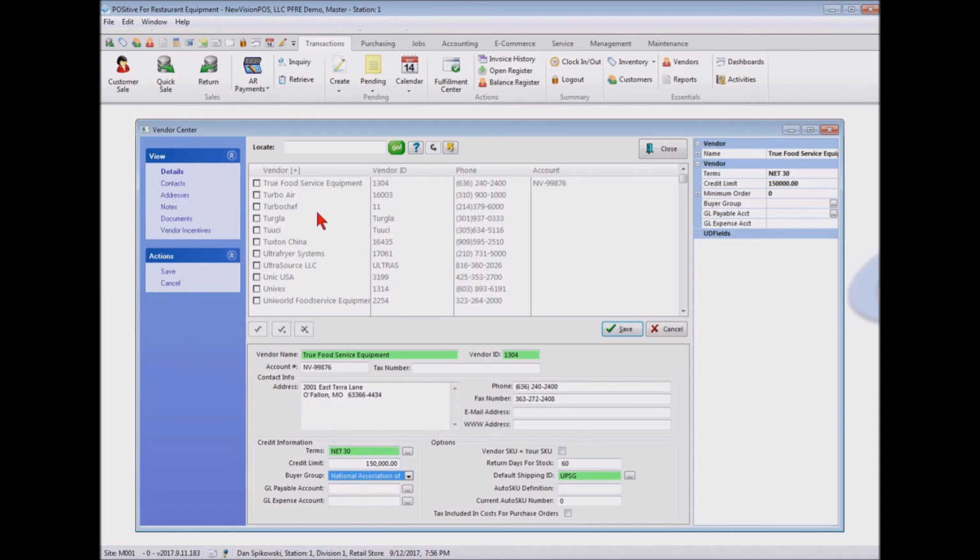Okay, so that's how we set up vendors and all the features within those vendors.